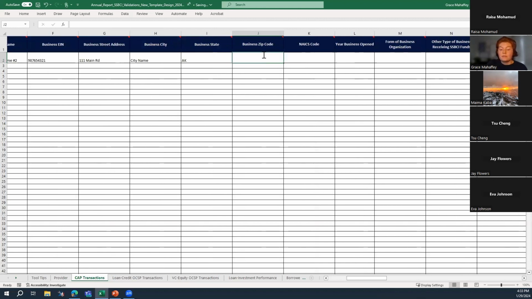Enter the zip code and the NAICS code. Again, please see the tooltips for the link to the database where you can identify the correct code. So here we want the 6-digit 2022. Here you can report the year the business opened.